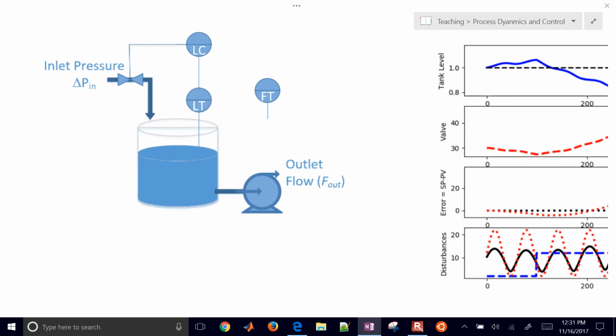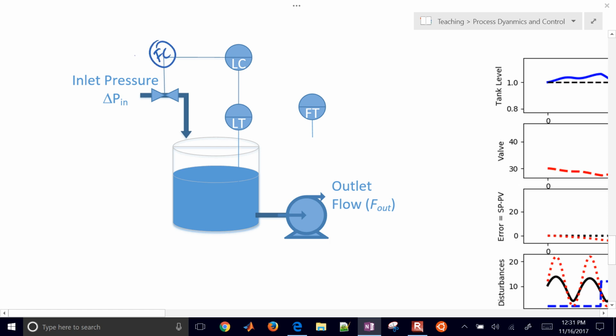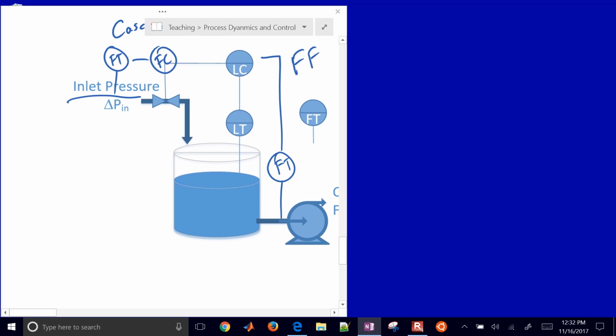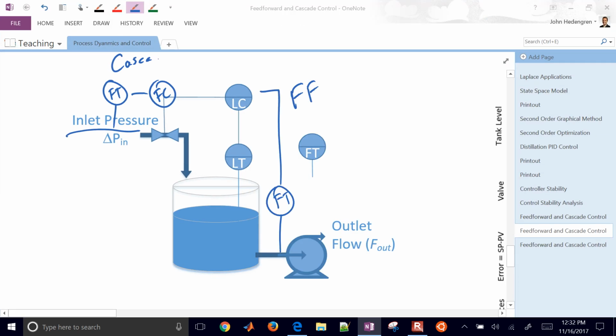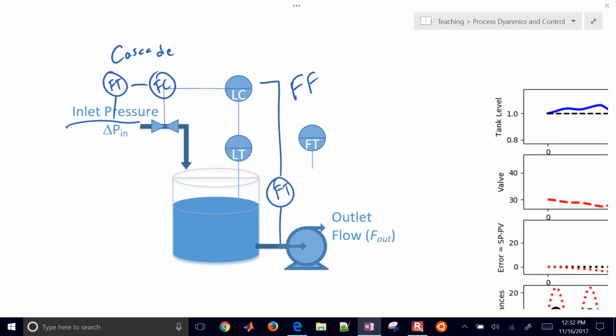So let's say we added, in this case, we had our flow controller, and we had one flow transmitter here. Okay, but then we also had another flow transmitter here. So we're going to have two flow transmitters instead of just one, and this will be our feed forward, and this is our cascade control. Okay, cascade and feed forward, and let's just implement both of those.